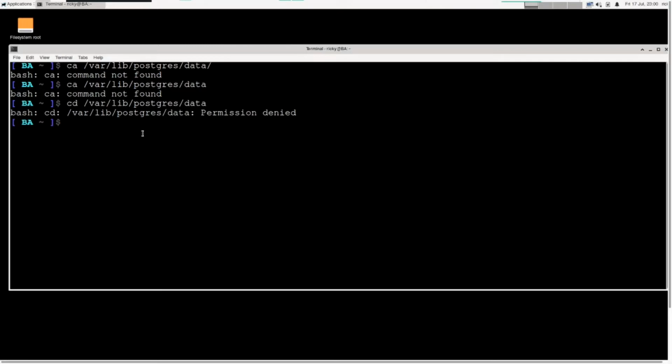Okay, permission denied, this folder exists, that means... Okay, so what I'm doing is sudo -s, cd var, lib, postgres, and data. Okay, so this is the main folder you need to check, and you need to check the permission.